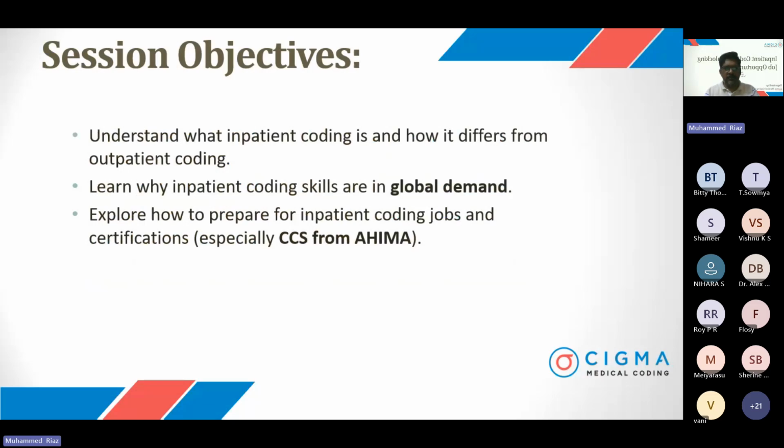So what are the main objectives of today's session? We will see what inpatient coding is and how it is different from outpatient coding. Basically we have two different types of coding. Those who are certified or already have experience in medical coding will know there are two types: one is inpatient and the other is outpatient coding. And we will see what inpatient coding is and what you need to become an inpatient coder.